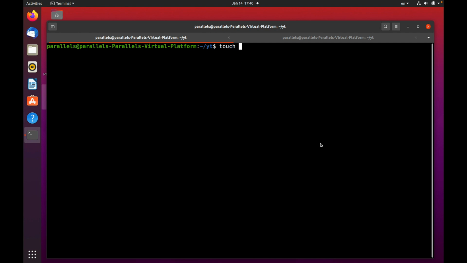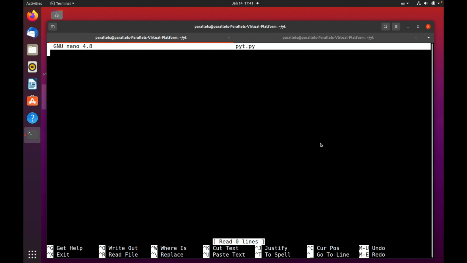So I create a file and name it it.py, and then I open it after creation with the nano editor. We start with the shebang, /bin/python3. I have a Python 3 version on my Ubuntu Linux.